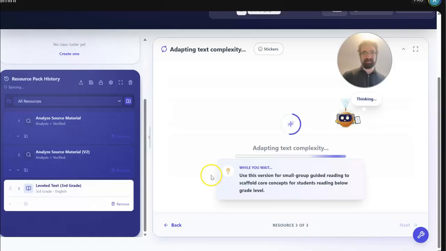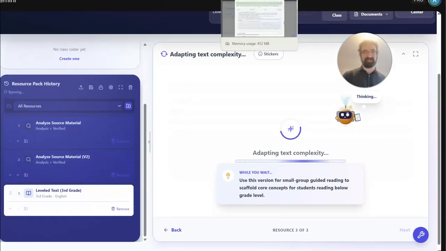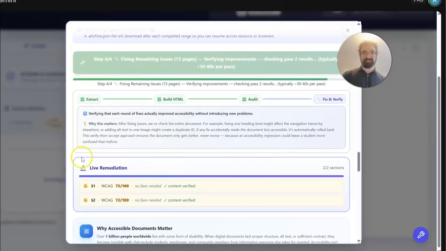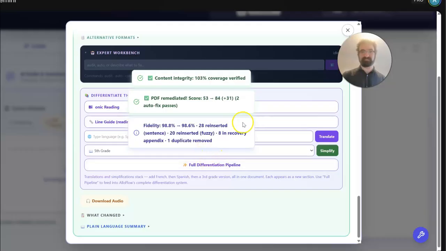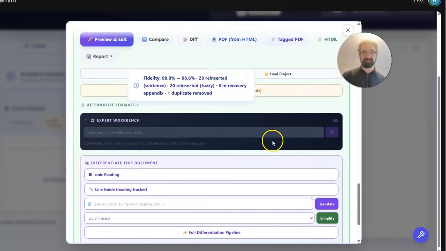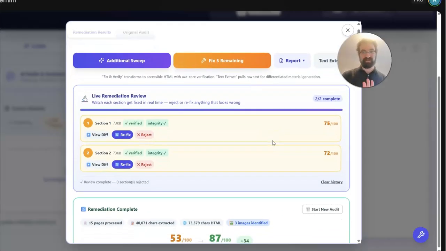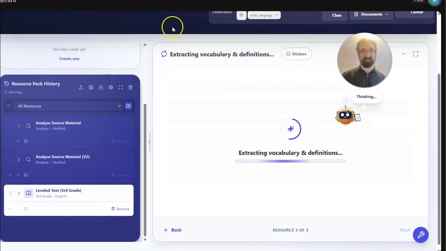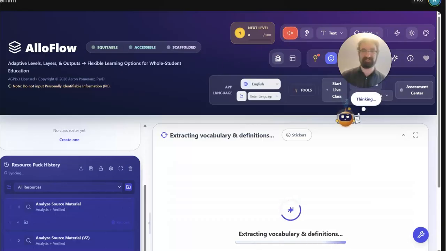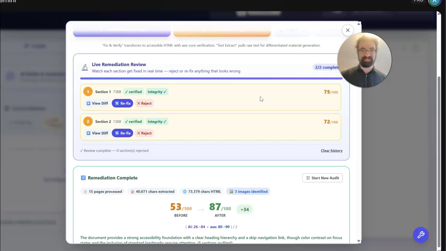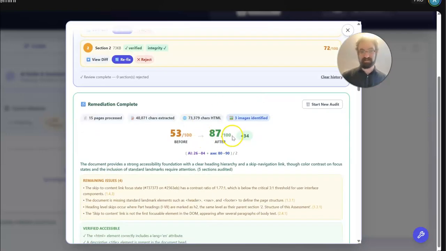So you can see here it's working on the text. And let's see on the other tab how it's doing. Okay, cool. So you could see it's gone through. Oh, it just finished. Okay, so I think I'll show you this now. I'm going to mute it here because otherwise we're going to hear Allobot talking our ears off. Okay, so you can see it's not perfect, but it went from 53 to 87.